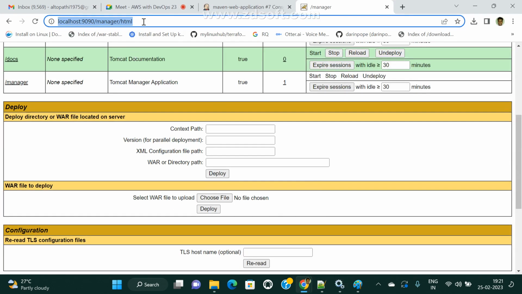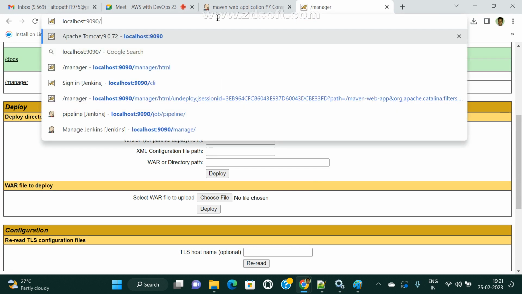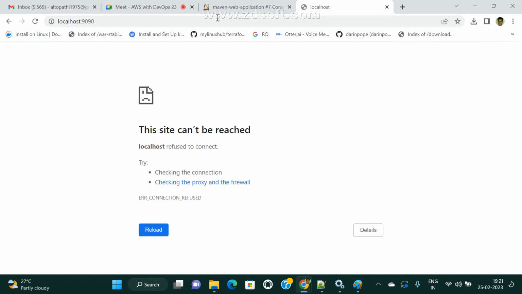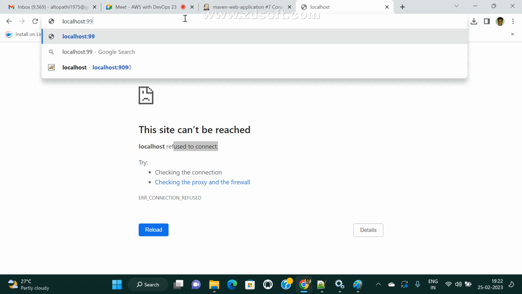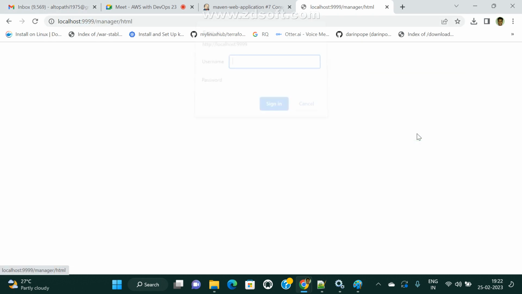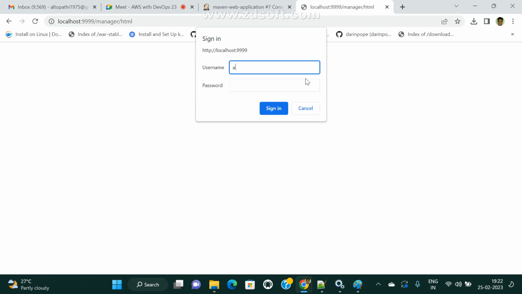Now can I access it with the help of this port number? Let me try it. See here, localhost colon 9090. I am trying the same old port number. See, this site cannot be reached, localhost refused to connect, so please check the port number. I just changed it, right? What is my port number? Four nines, not triple nine. Now if you use 9999, I can access my Tomcat server. Now enter your username.